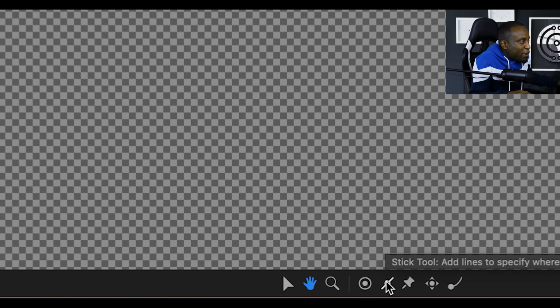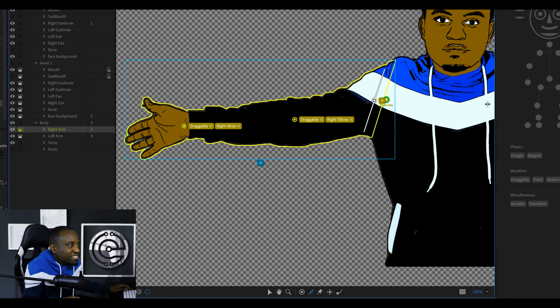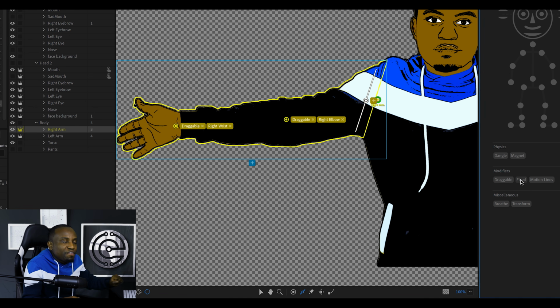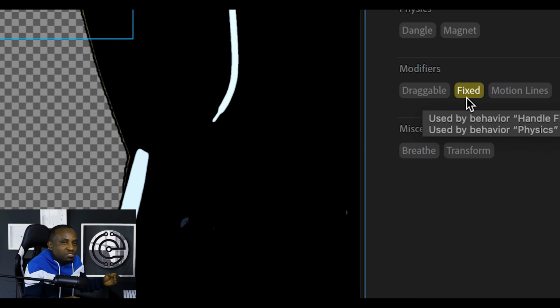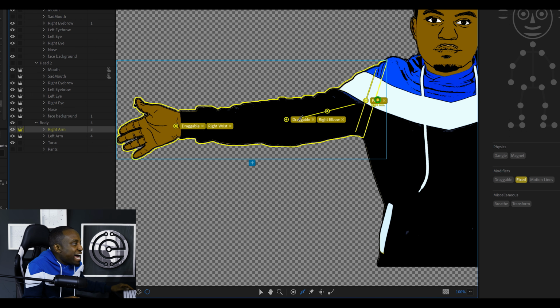Right at the bottom, you will have what is called the stick tool. So I'm going to add a bone right where we have the arm connecting to the body. And then I'm going to do one more thing. I'm going to make this bone fixed so that it stops moving out. Remember when I was moving the hand, it was getting disjointed from the body. So I'll make that fixed. And then I'm going to add two regular bones so that our hand is less wiggly.